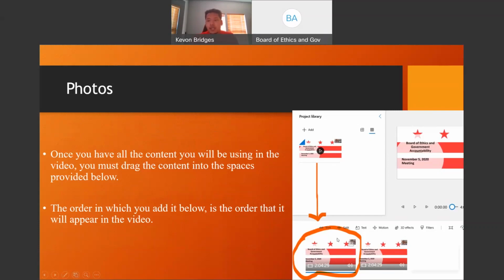The reason why it's here twice is just so you can see what they look like. So let's say you have a picture that shows this is the board meeting, or it's something to ease you into the presentation. You could put that in this first box here, and then put the actual recording in this second box here. Whatever order you put it in down here is the order it will appear in your new video. So you always want to make sure you put it however you want it to be seen.